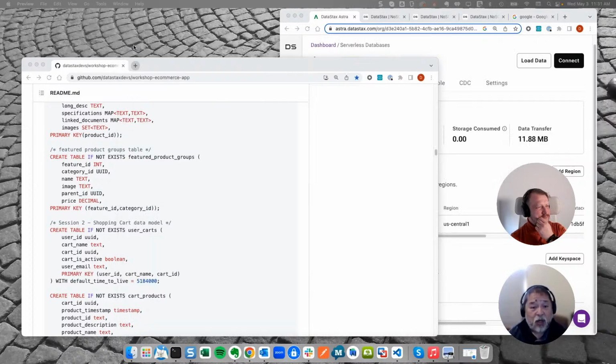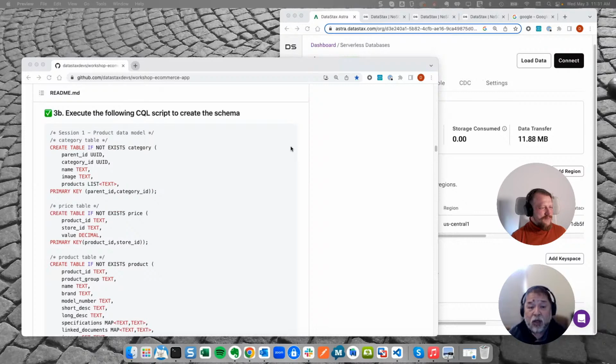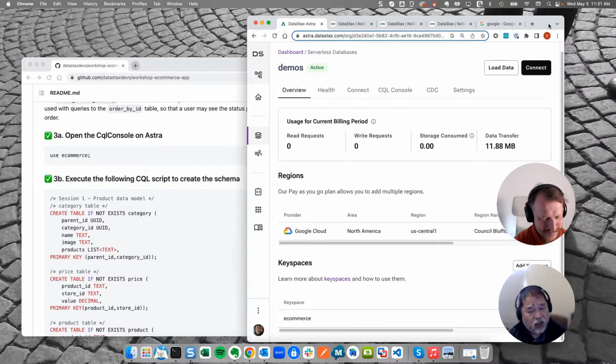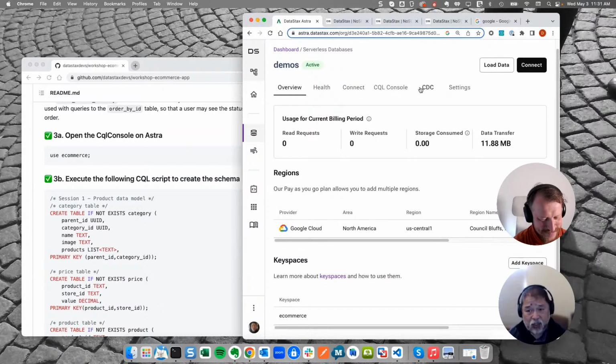So the next thing we're going to do is go and create the schemas and populate them. In order to do that, we're going to jump back into the Astra UI. And you might have to log in if yours has been sitting the whole time. I've gone in and done a few things in mine to keep it active.